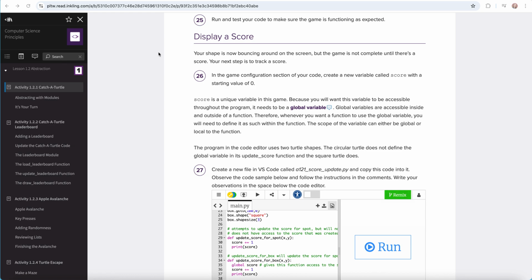Today we're working on the section Display a Score starting at step 26. So if you're not there yet, go to activity 1.2.1, step 26. Where we left off, we had just gotten our turtle to move to a random location every time we clicked it. Now we're going to try to display a score, which shows how many times the turtle has been clicked.